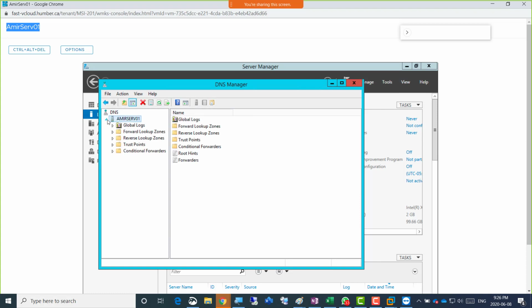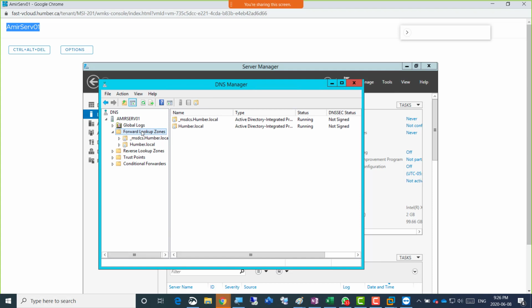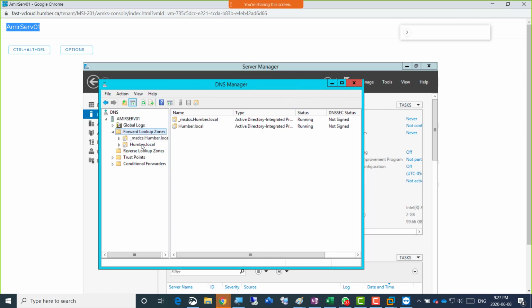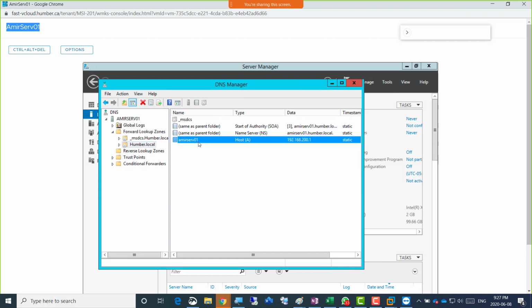So if you're inside the DNS in server 1, hopefully everyone is, expand that DNS and then go to forward lookup zone. So forward lookup zone does what? There are two major sections here for DNS: forward lookup zone and reverse lookup zone. Forward lookup zone resolves computer names to IP addresses. Reverse lookup zone resolves IP addresses to computer names, right? So forward lookup zone, if you click, it's actually configured. If you see the humber.local or your domain name, the zone for your domain name, you can see that yes, it is configured and it has a record here.